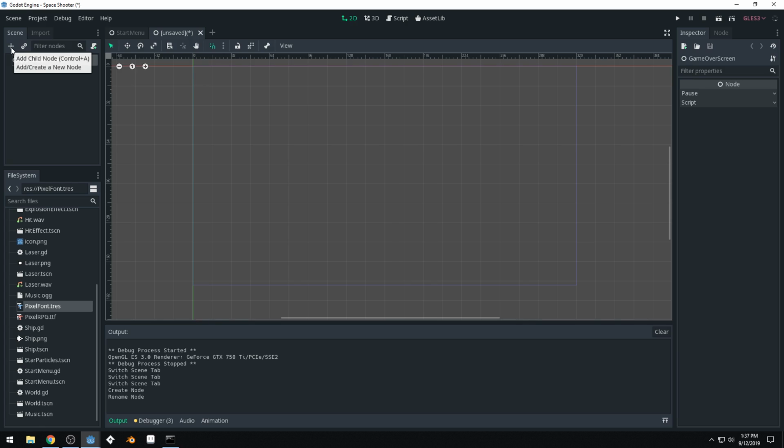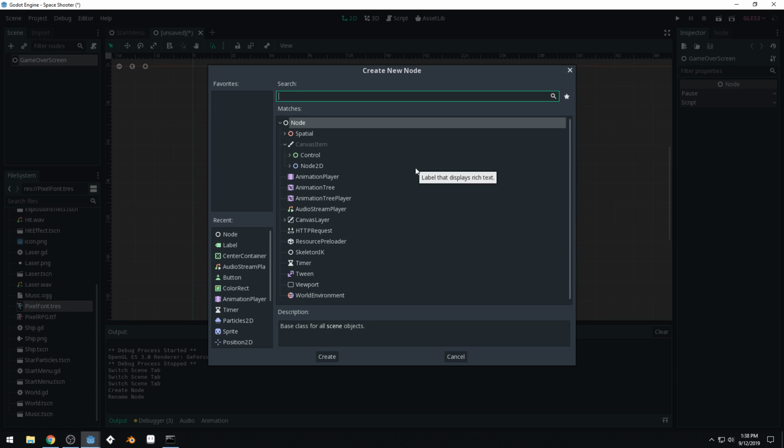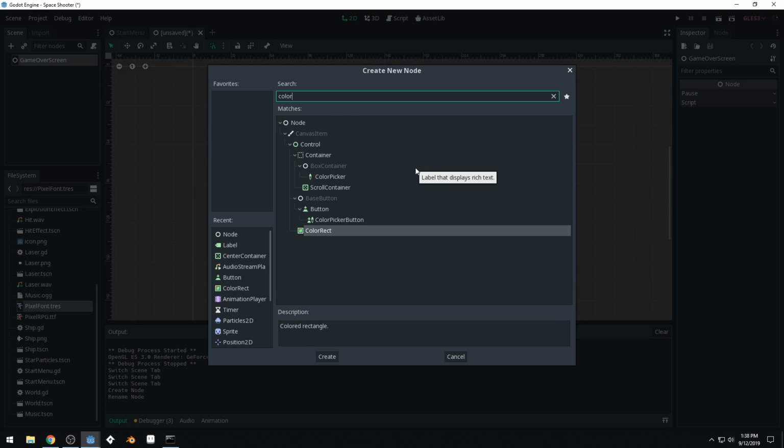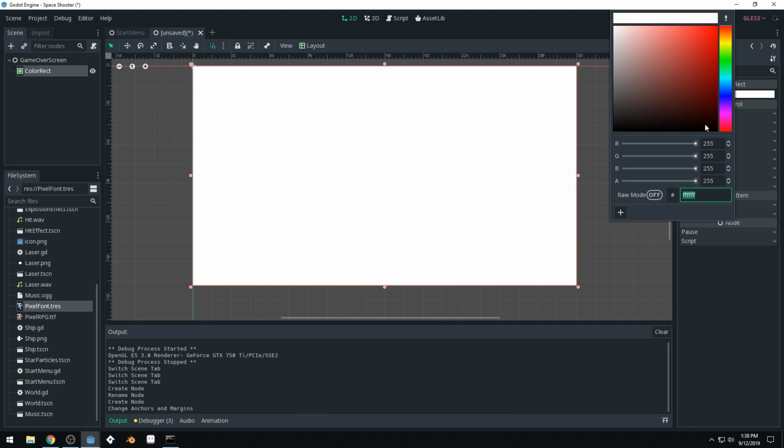I'm trying to decide. I don't think we want to use a center container here. I think we'll learn a lot more about UI elements as well, but so we'll just kind of place them manually here. We'll add a background. Oh yeah, we'll use our color rect. We'll do full rect, make it black.